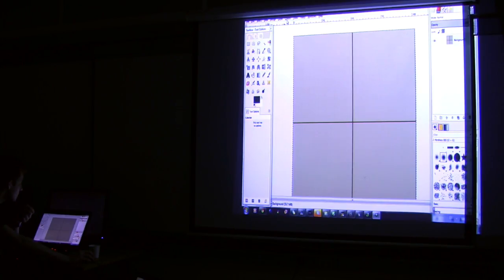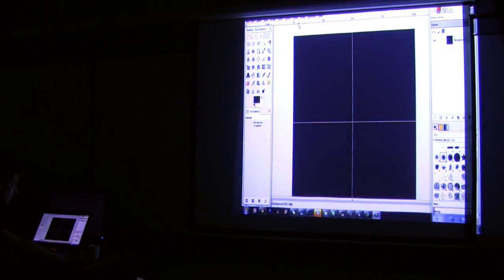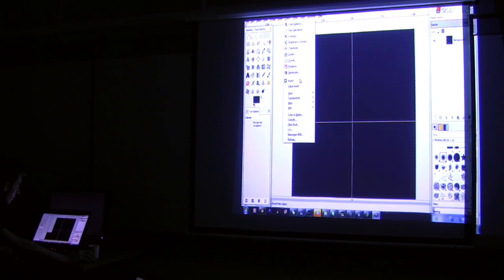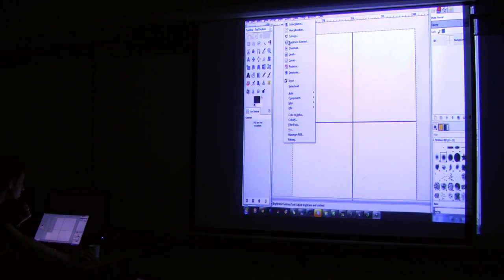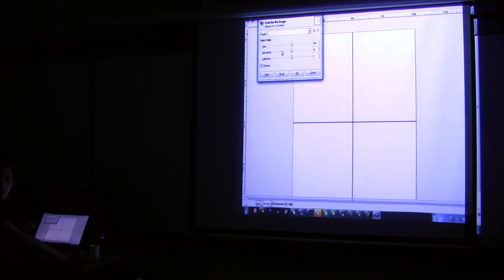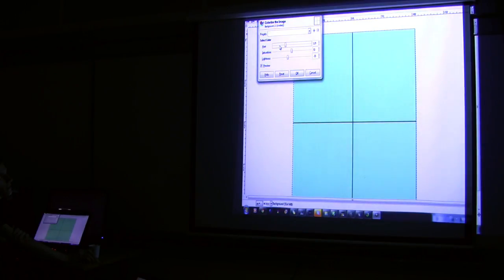Okay, you have to go, I'll go back to the beginning. Colors, invert. Did you merge it? Yeah, I did. Okay, colors, invert, and then colors, colorize. Colorize allows you to change the colors. Okay? So let's say I try and get the yellow of the ground.